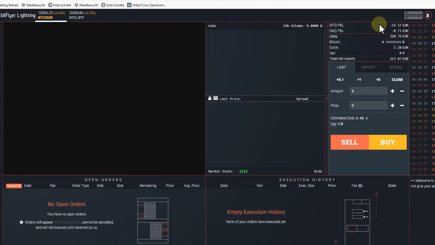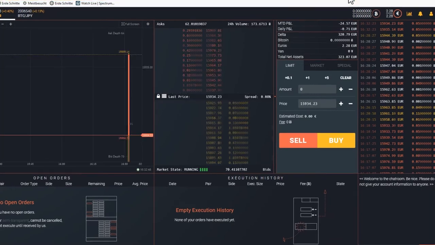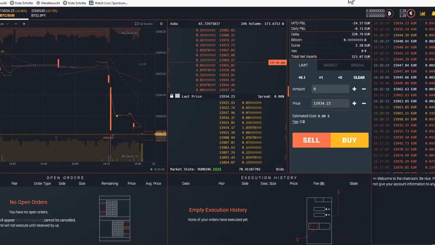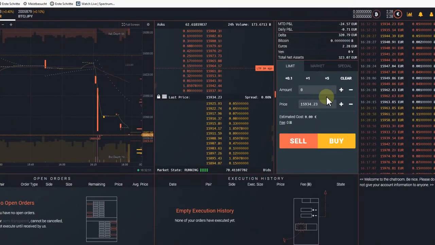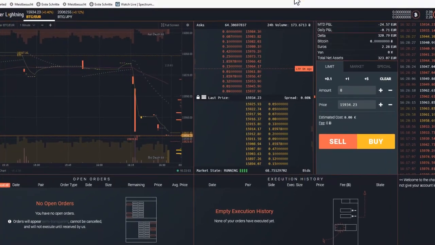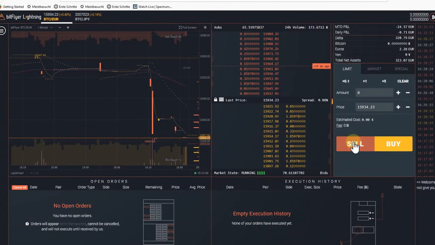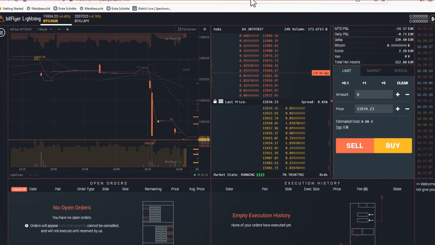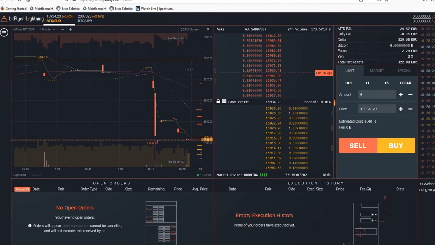Go to BitFlyer Lightning, which is a more advanced, more up-to-date exchange. My screen is a little bit too small, but you can see you have everything. You have the ask and bid, you can set limits, you can act as a market maker or market taker. Here you have all the options, you see everything that's going on. So if you really want to do something, make sure you go to this Lightning overview. Otherwise, there's only money to lose here.